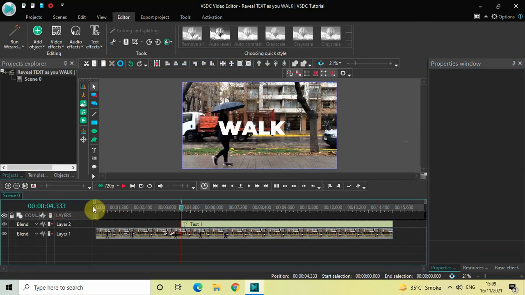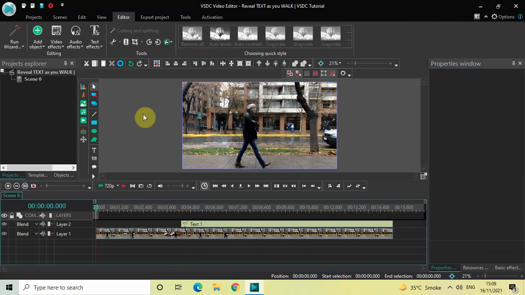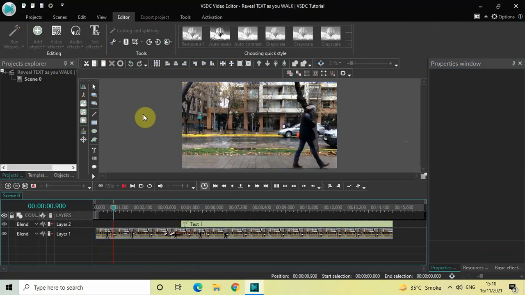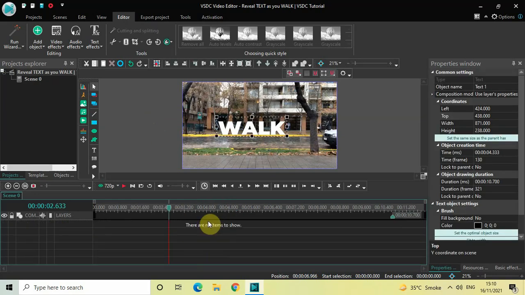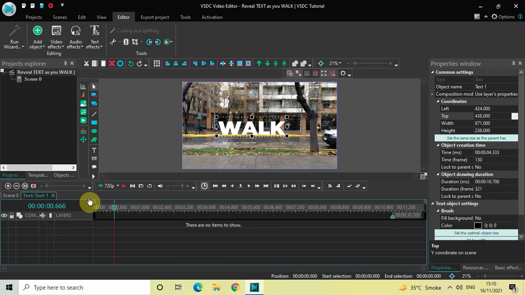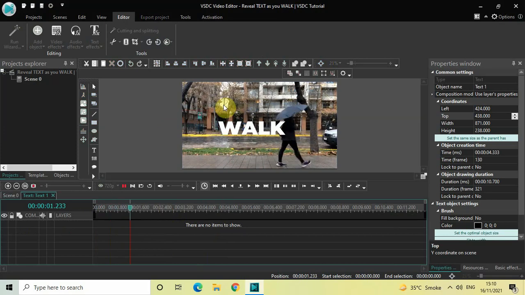So if I just quickly play the video, right here comes the lady, and right at that particular time my text also comes on screen. Now the next thing which you need to do is double click on the text object and go to the position where, right at this particular position, the lady exits the screen.